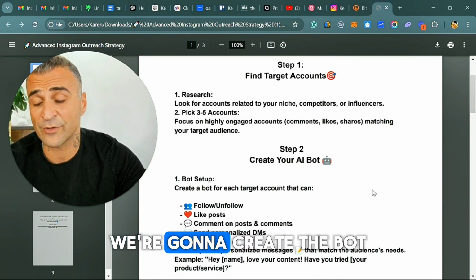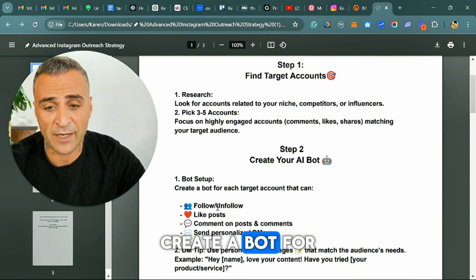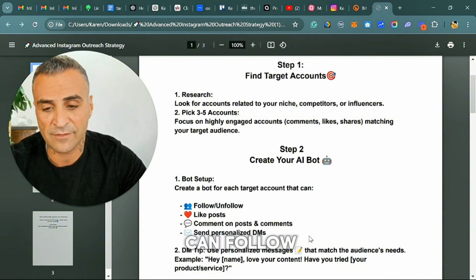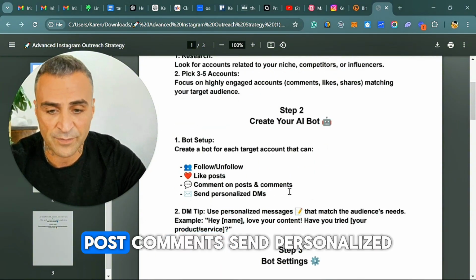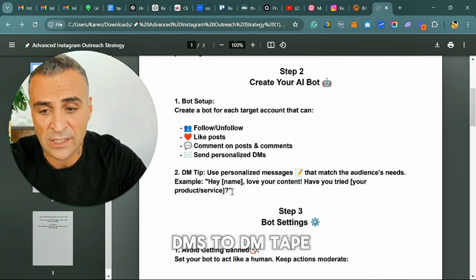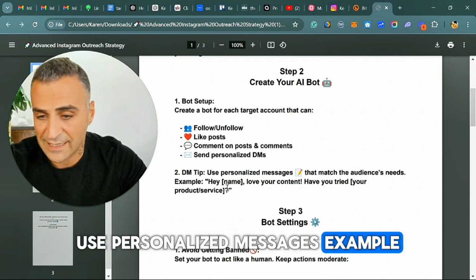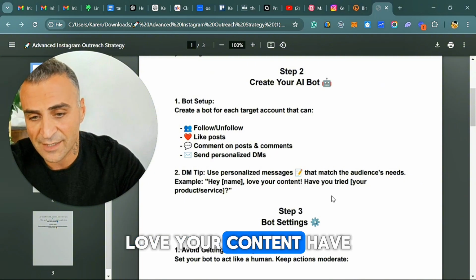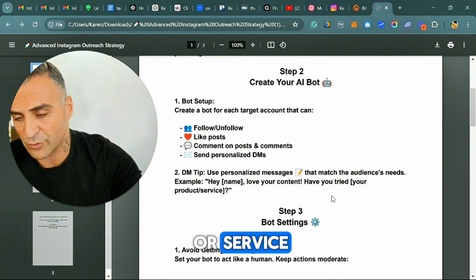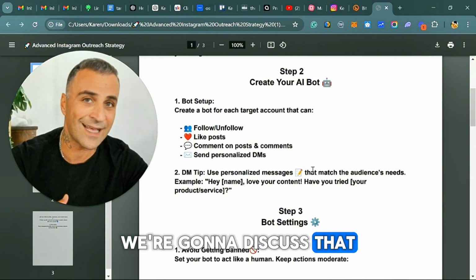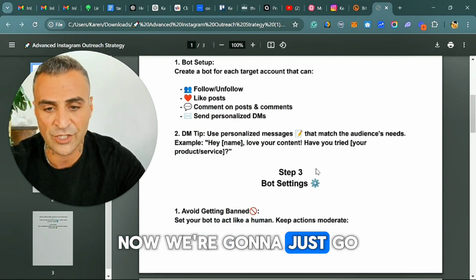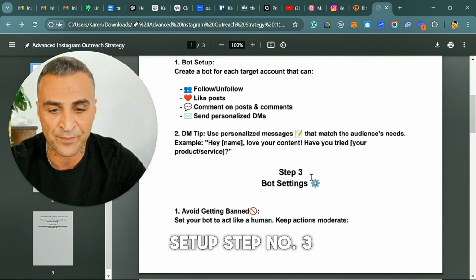Right. Step number two, we're going to create the bot. Bot setup: create a bot for each target account that can follow, like posts, comment on posts, and send personalized DMs. DM tip: use personalized messages. Example, hey name, love your content, have you tried your product or service, whatever it is. Of course, we're going to discuss that in a second video. Now we're just going to go into a very basic setup.